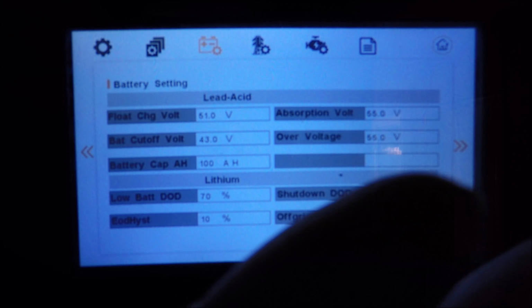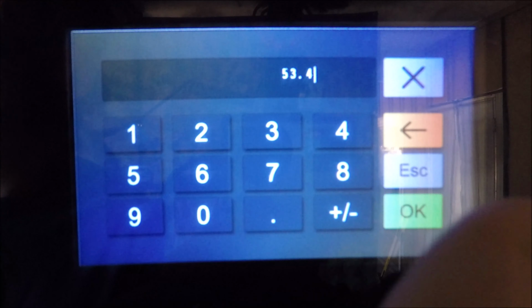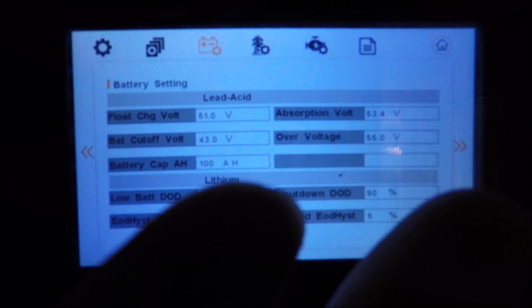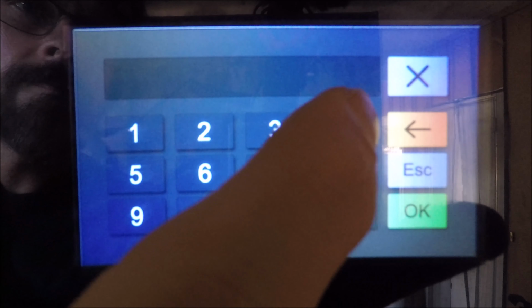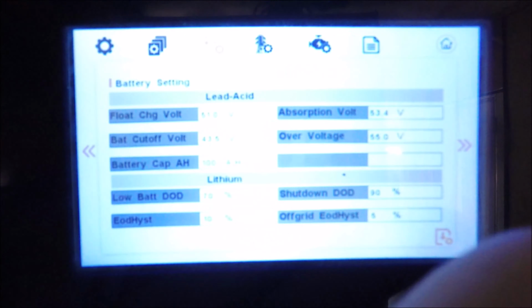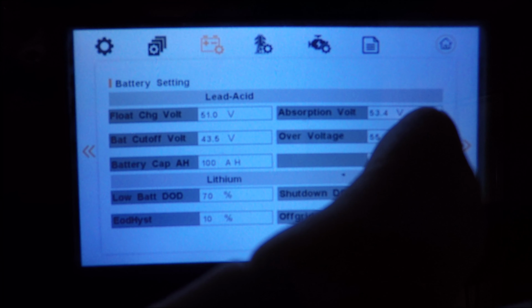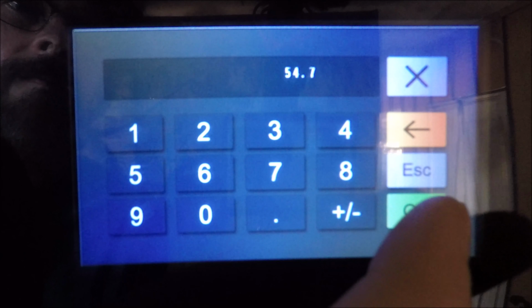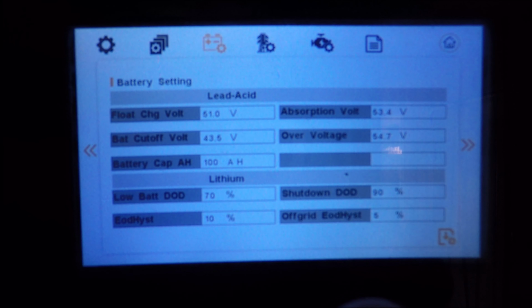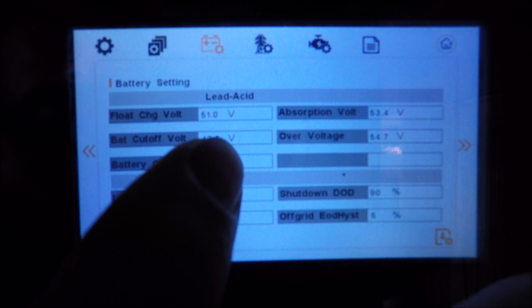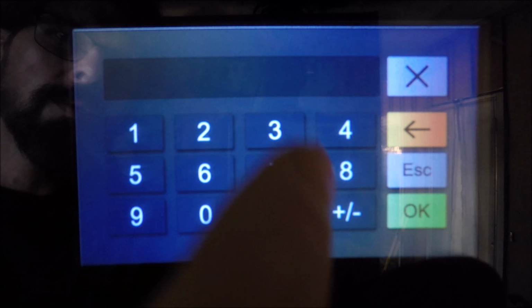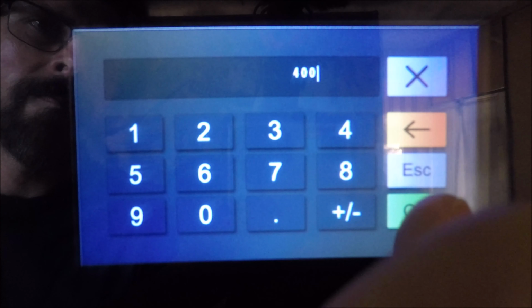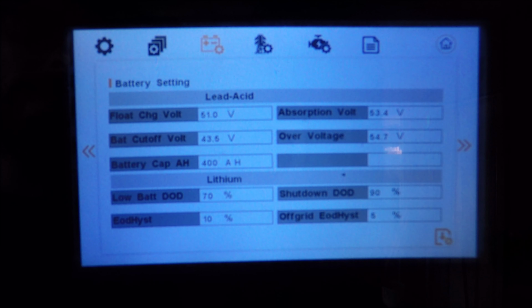our absorption voltage at 53.4, our battery cutoff voltage at 43.5, our over voltage protection at 54.7, and since we have 4 batteries, we're going to set our battery capacity to 400 amp hours. And we're going to hit save.